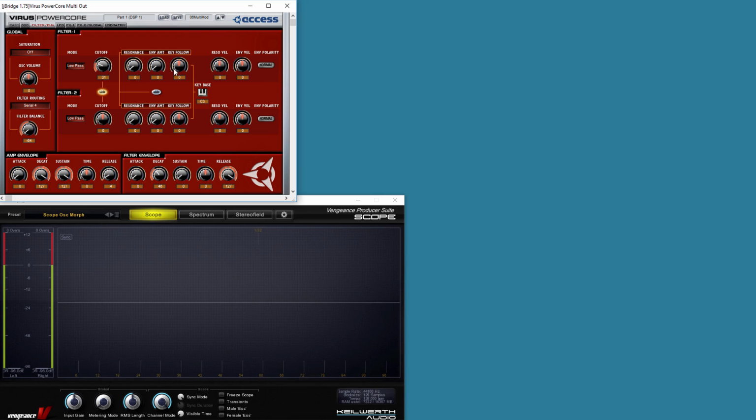So what is key follow? The key follow is a kind of modulator where positive values will cause the cutoff frequency to increase as I play the keyboard to the upper side.